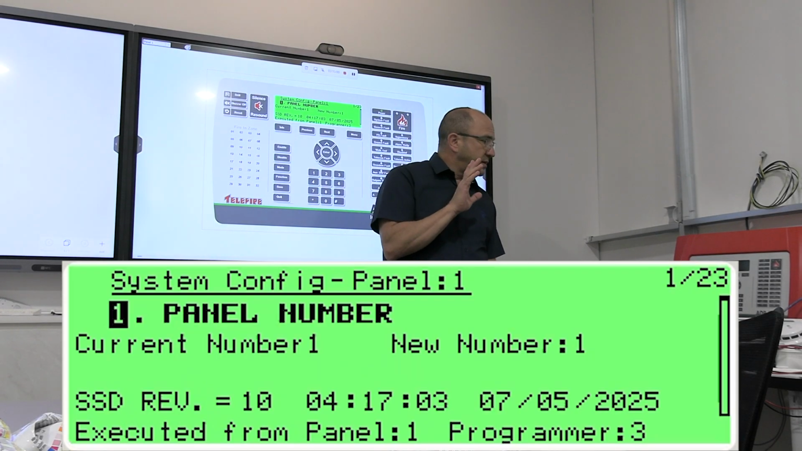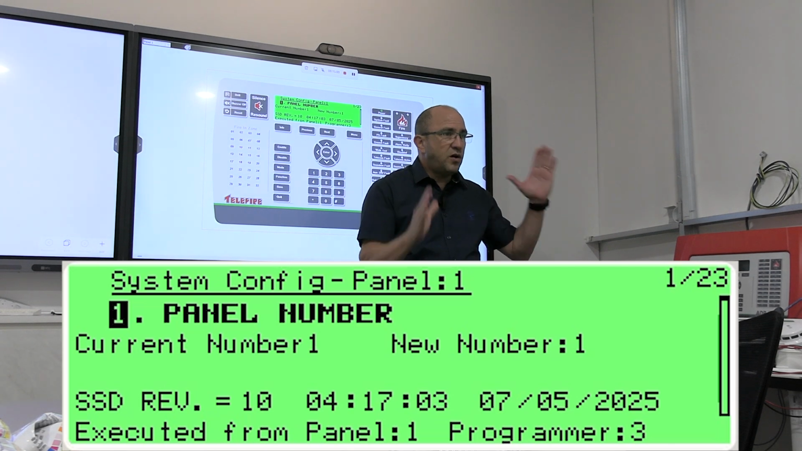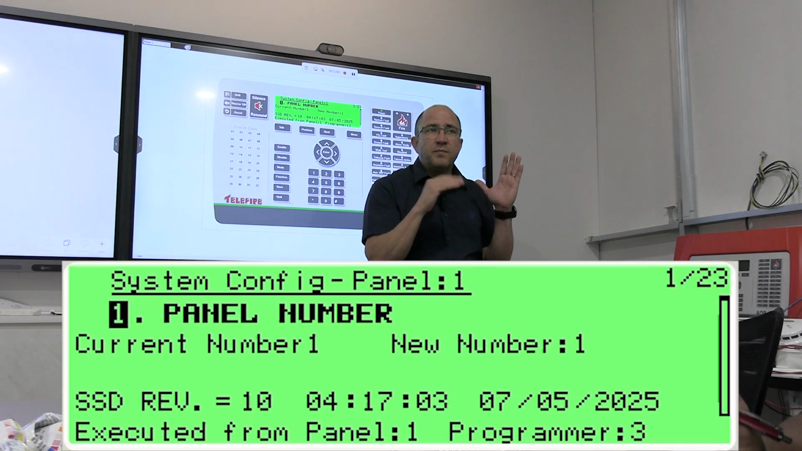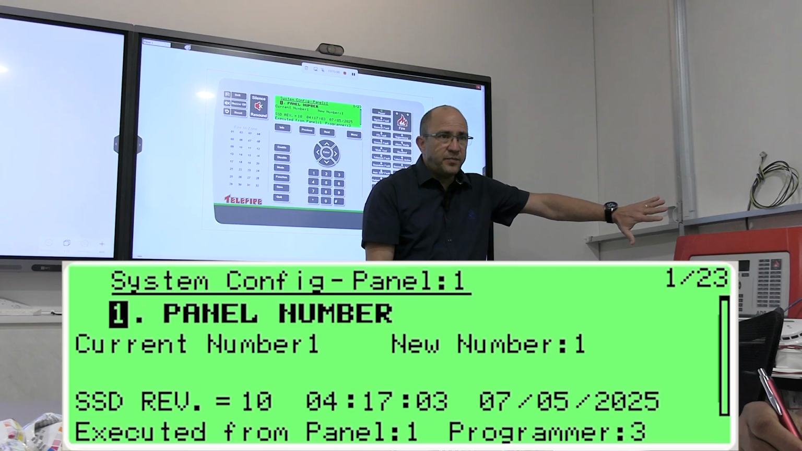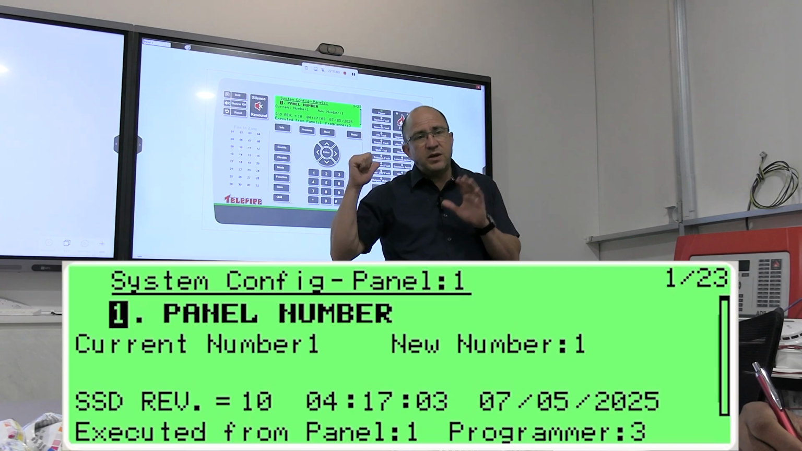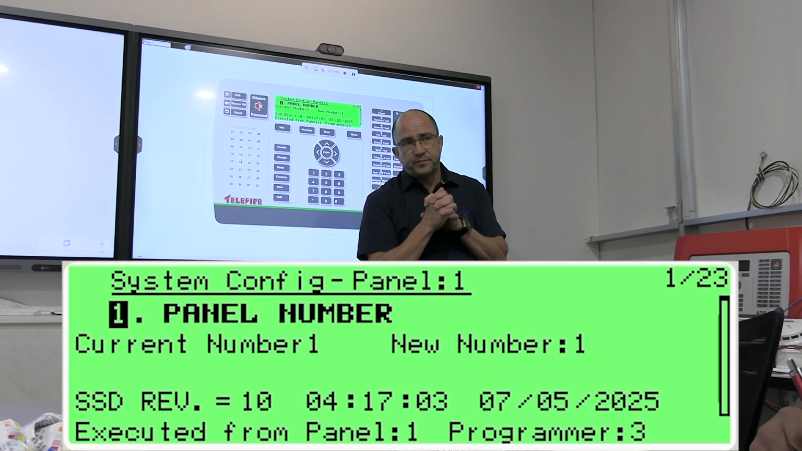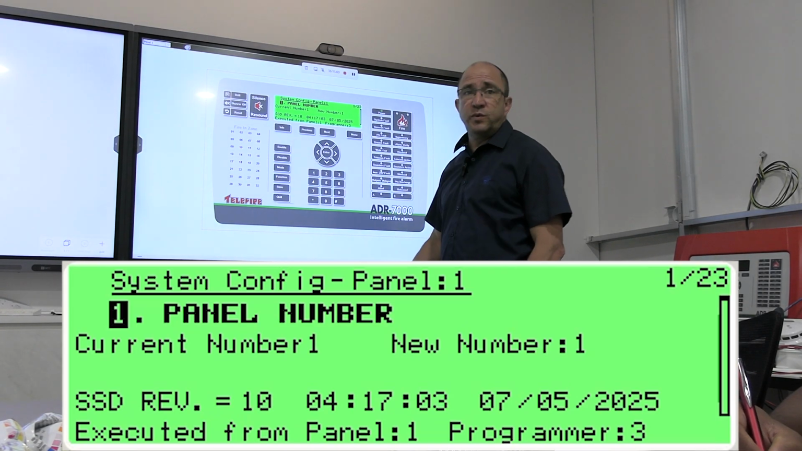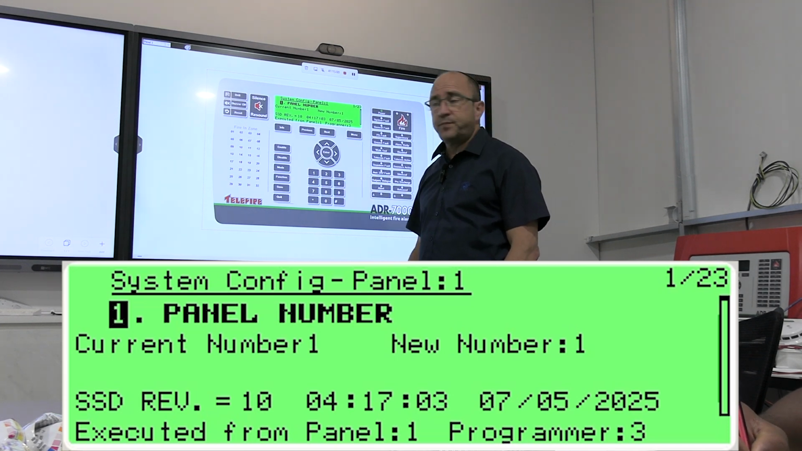Listen carefully. System config, you can write it down, is in charge of the configuration and programming of the motherboard. This green card that we have here, this menu is in charge of programming the motherboard. System config. Now let's have a look. How many menus do we have here? 23. This is the first one.